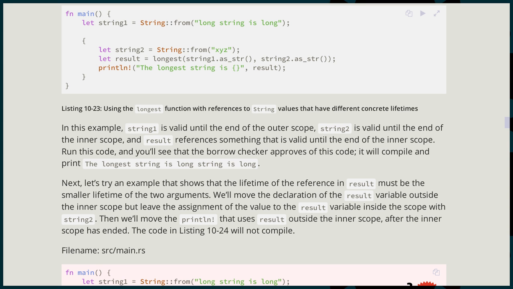It will compile and print "The longest string is long string is long." Next, let's try an example that shows that the lifetime of the reference in result must be the smaller lifetime of the two arguments. We'll move the declaration of the result variable outside the inner scope, but leave the assignment of the value to the result variable inside the scope with string2. Then, we'll move the println that uses result outside the inner scope, after the inner scope has ended.